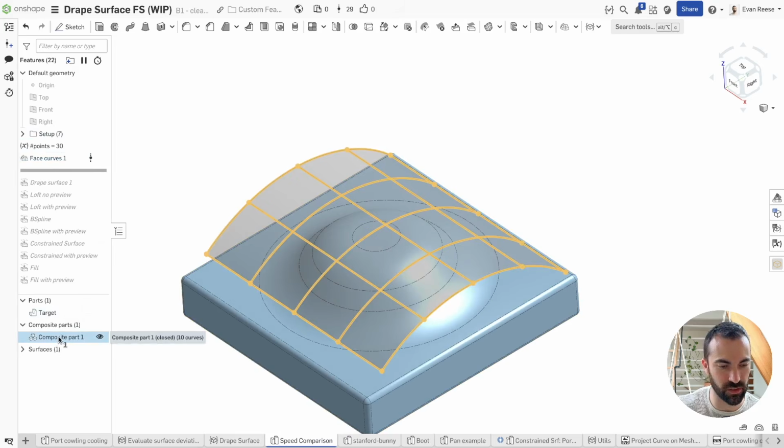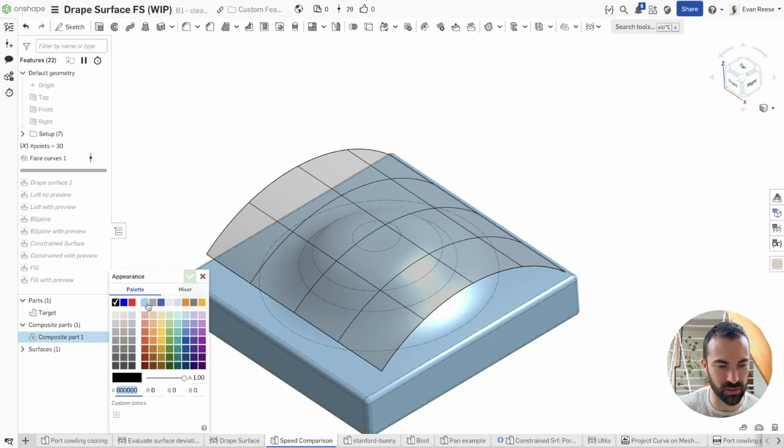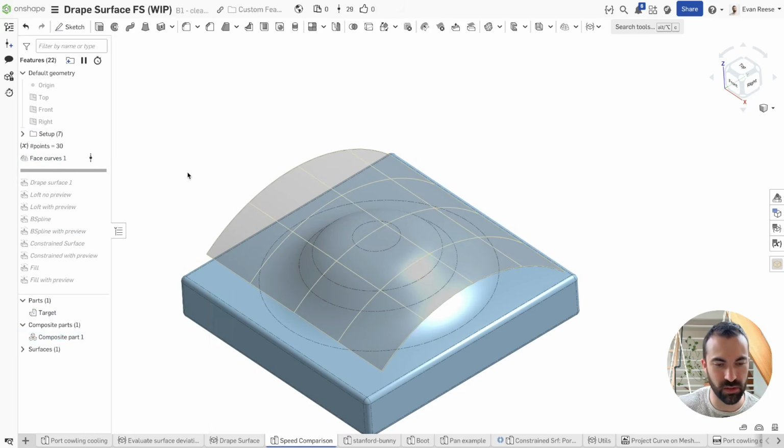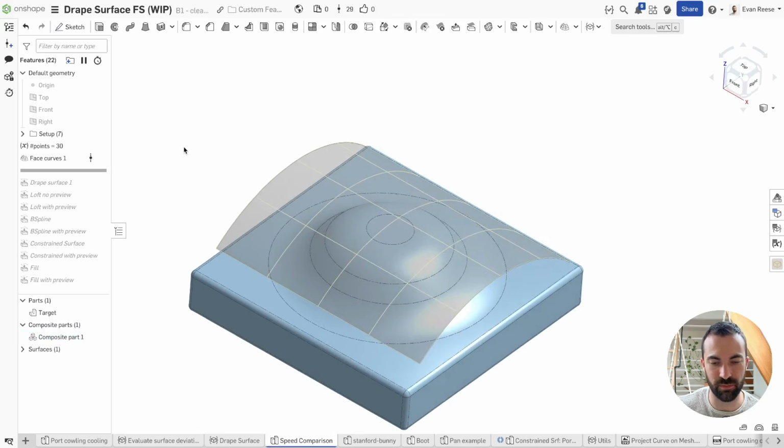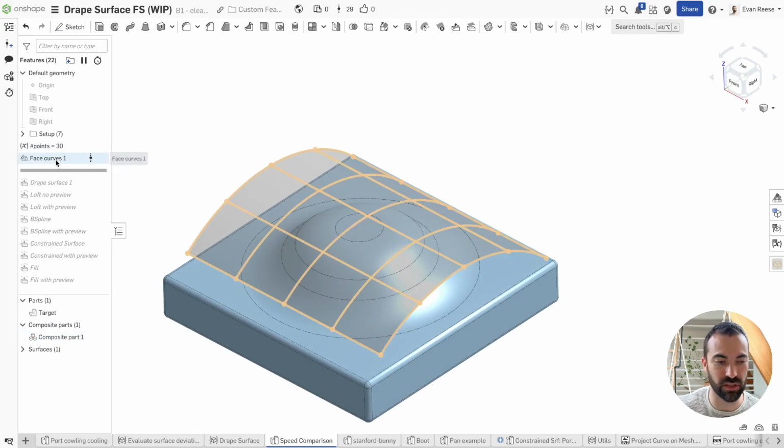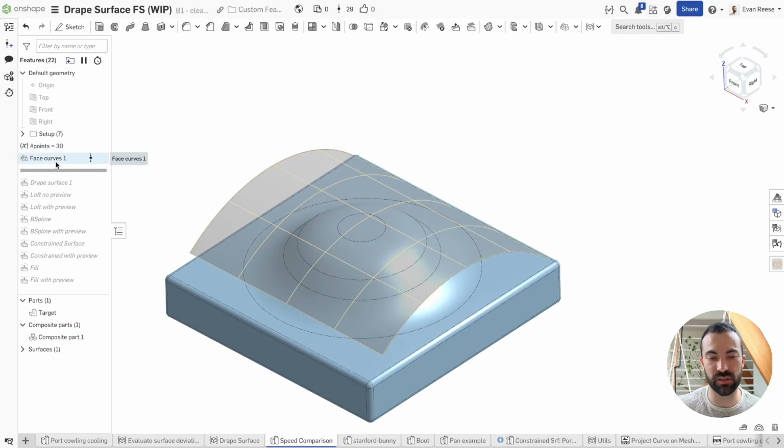So this is those curves, and you can edit the appearance of that to something that will stand out in your model, and then use that as a diagnostic later so that you can see the results. Let me show you. So we'll get rid of that. I'll do that again later for you.